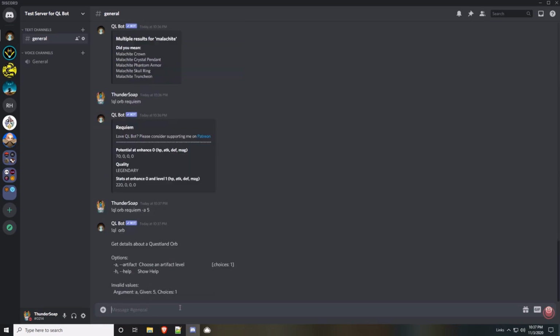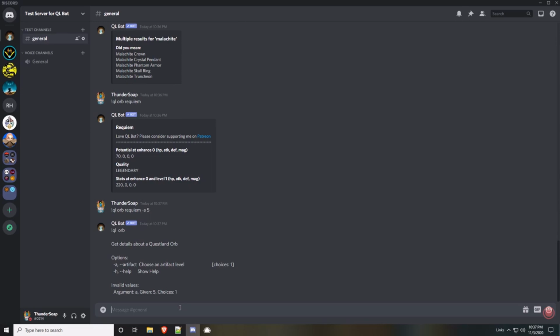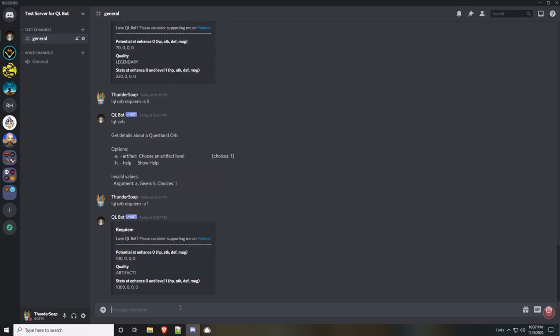There we go. Whoops, artifacts do not come in A5 for orbs. My brain. There we go. And there is the A1 version of it. You'll also notice on orbs specifically that it says the enhance is at level 0 and the stats are at level 0, and a level 1 for the enhancement.